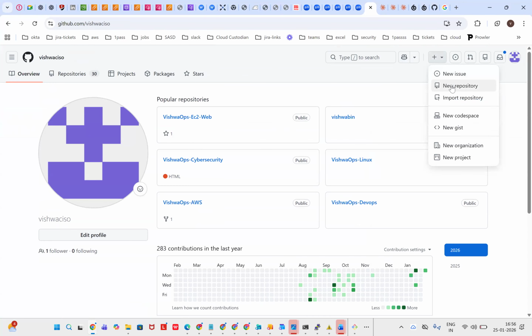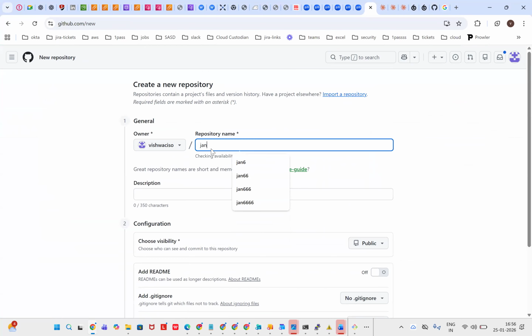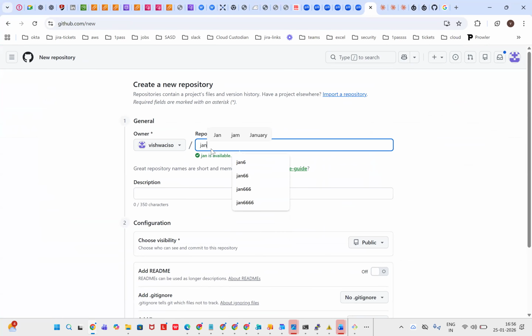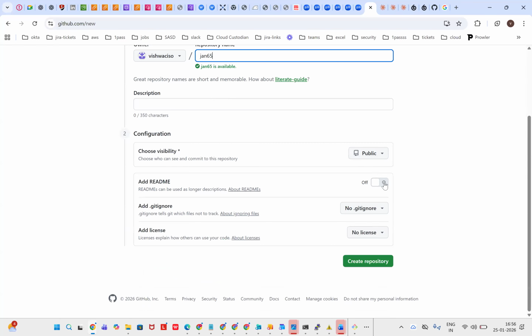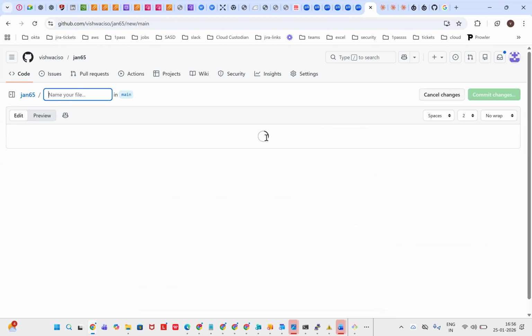A repository, new repository. Again I can make it out. Jan 777 is not coming. Okay, 65 I can make it out. So now I'll be adding the readme file. If I add the readme file, create a repository, by default repository will come like this. See, by default repository will come like this. In this, I can create one more file, create a file.